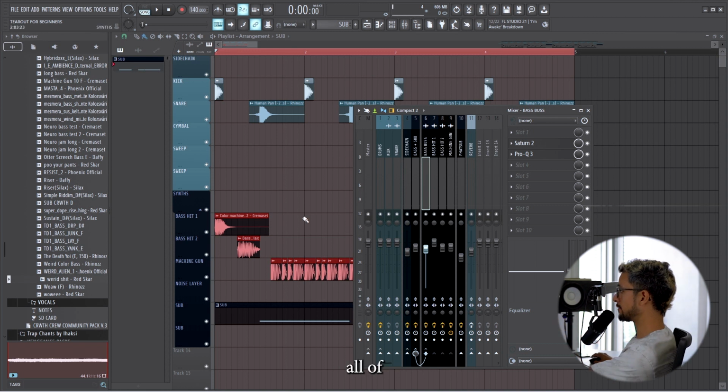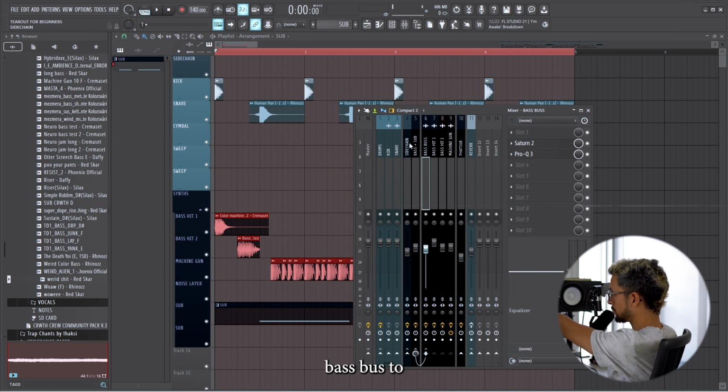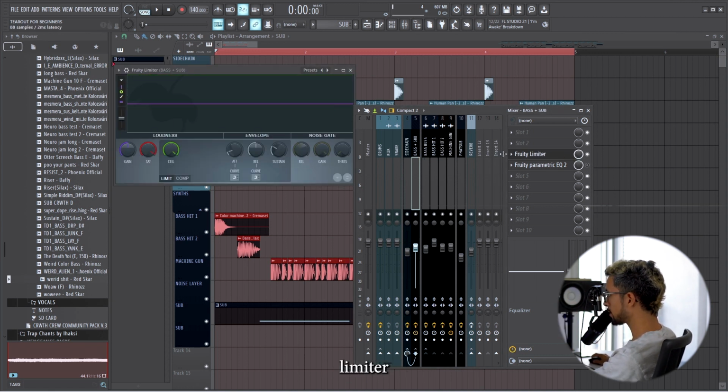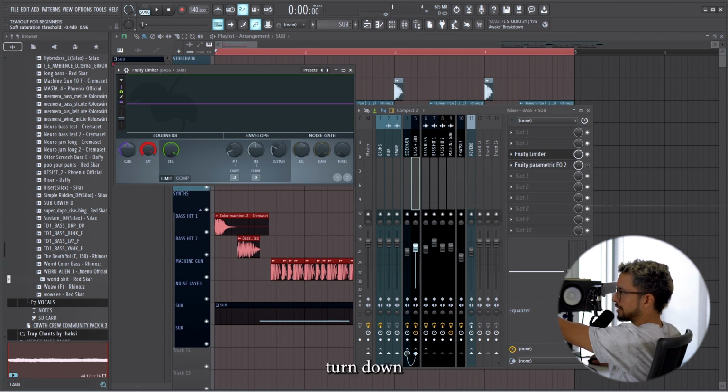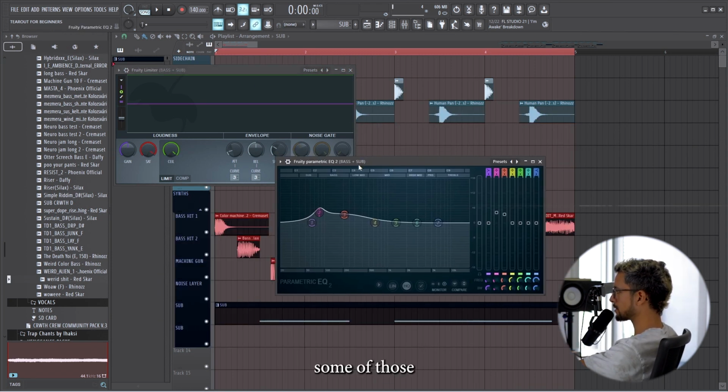So now we want all of these basses to blend with the fat sub. So we're gonna send the fat sub to mixer track number 5, as well as the bass bus to mixer track number 5, which is our bass plus sub mixer track. On here, I've added a Fruity Limiter with the ceiling all the way up. Just turn down the saturation threshold by a bit. And I also added this parametric EQ to bump up some of those lower frequencies.